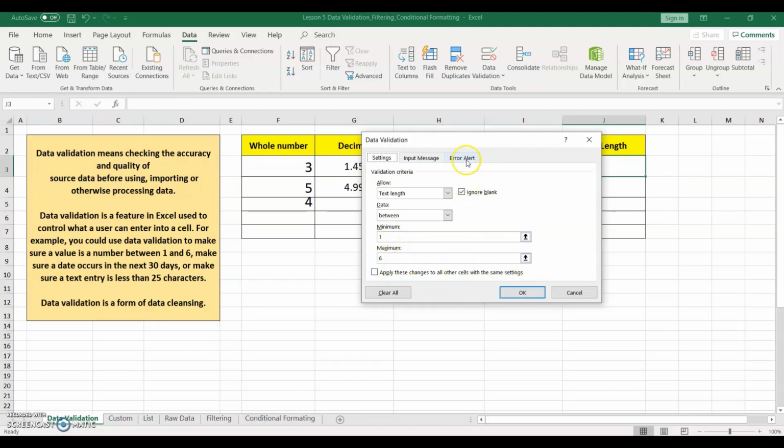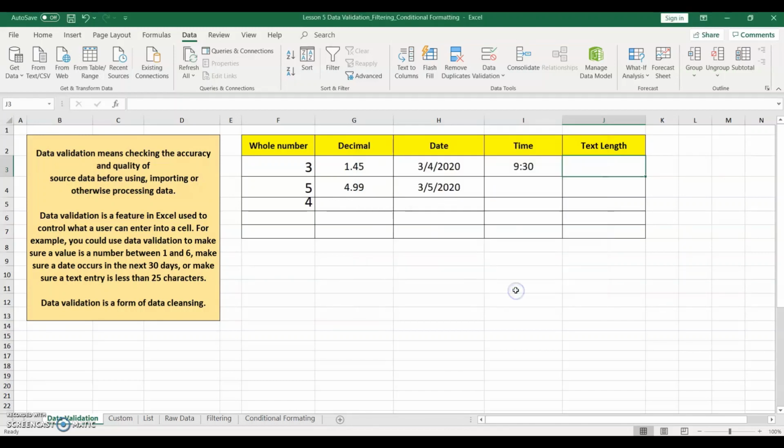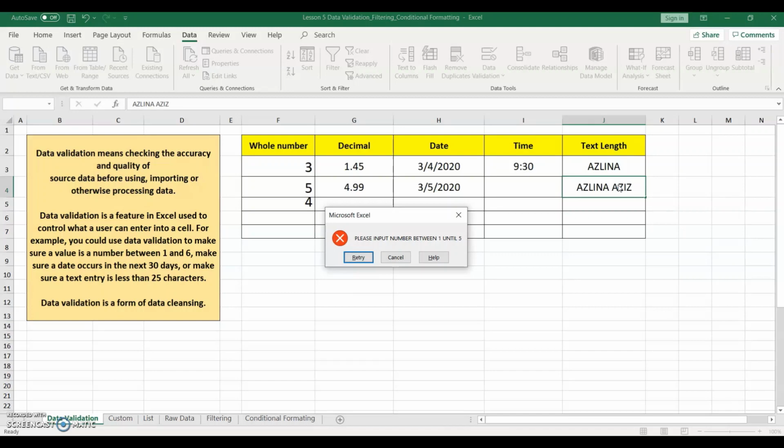Okay. So now we test the formula. Let's say I put S, so Aslina. Okay, so now we have to drag this formula. Let's say I put Aslina Aziz. Okay, enter. So now we cannot input this character.